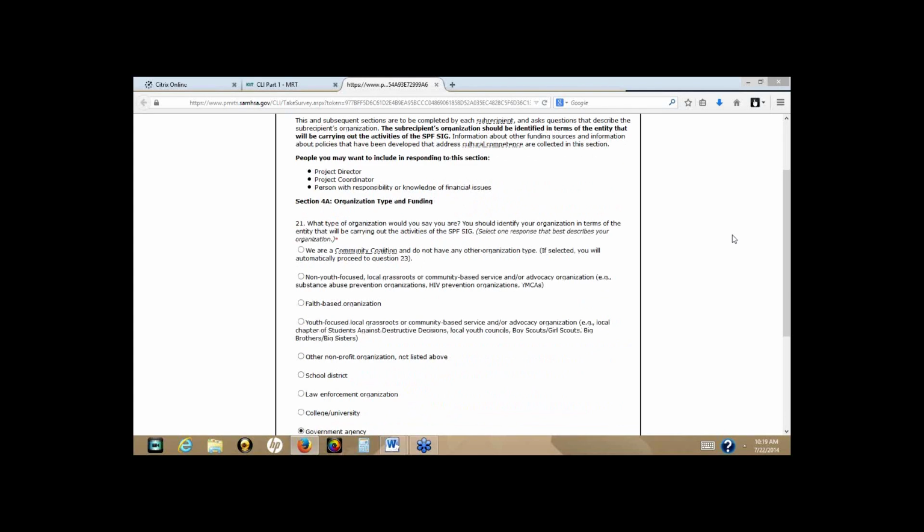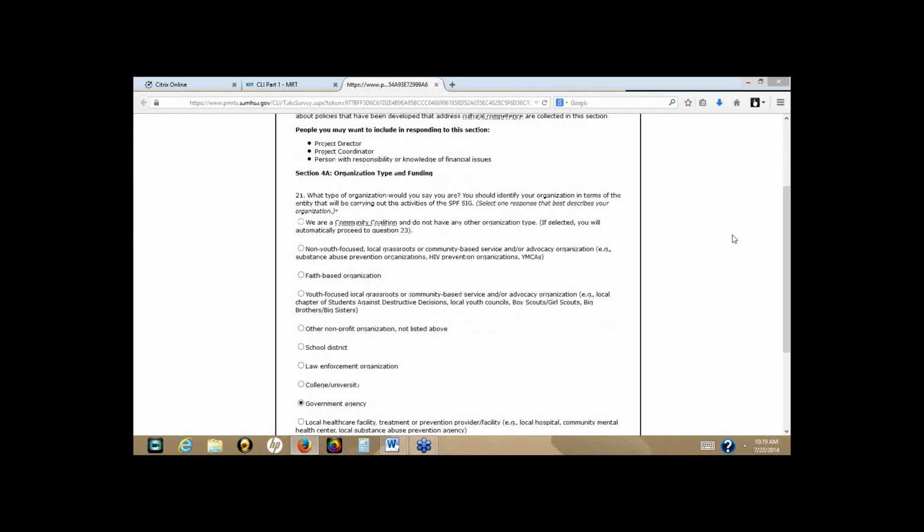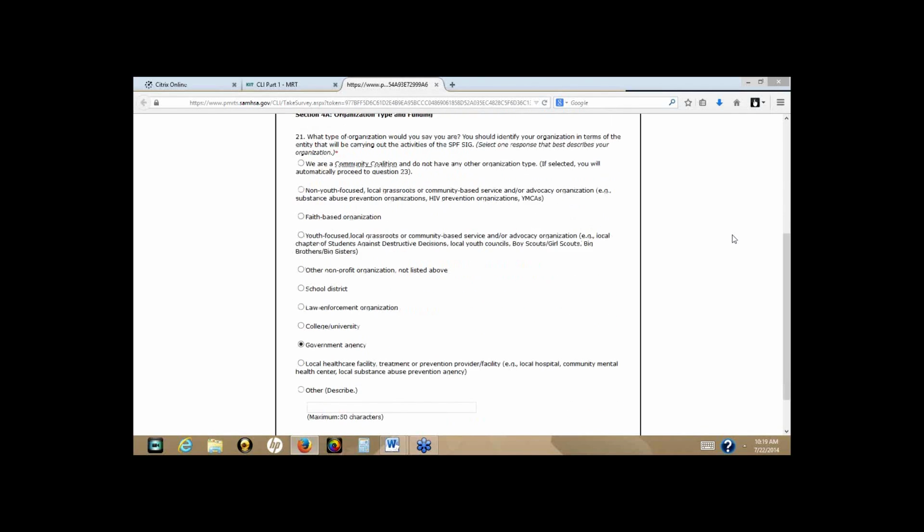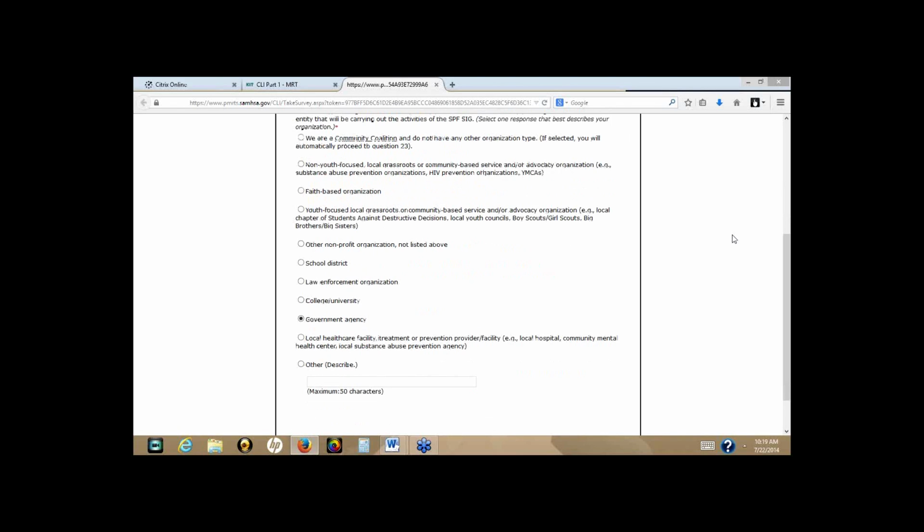So the first section asks about what type of organization you are. So are you a community coalition, non-youth focused, community-based service advocacy organization, college, university, law enforcement, government agency? I think government agency is going to be a popular choice here. And if you feel that none of these fit you, there is another category, but I'd encourage you to ask either myself or Eric because you might fit into one of these categories that are already there.